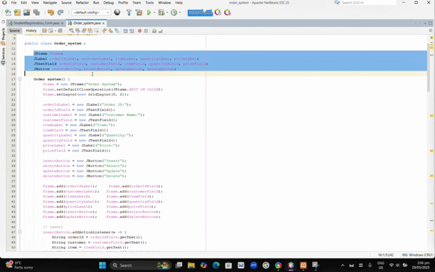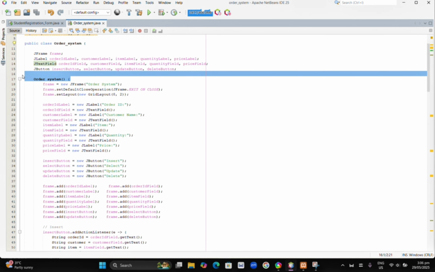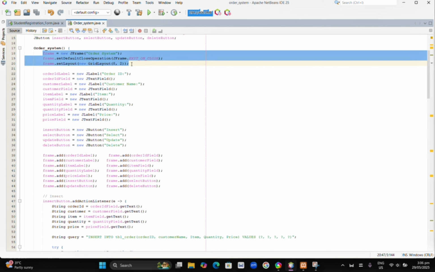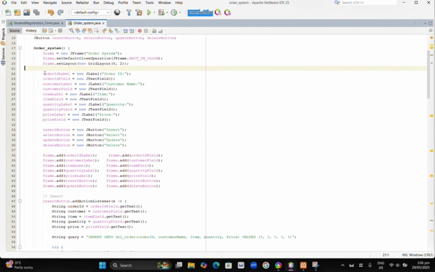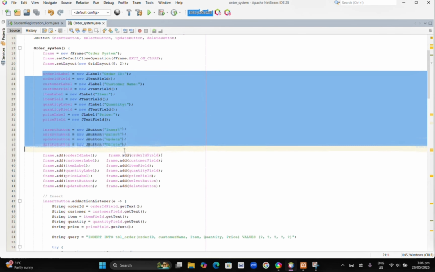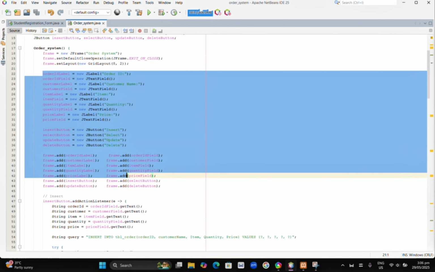The next part is setting up the frame, like JFrame = new JFrame with a grid layout. So I create the frame, specify that it should close on exit, and set up a grid layout to place my components neatly. From the order ID label to the insert button to the delete button, for each piece of information, I create a label and a text field. Then I add them to the frame in the order I want them to appear.